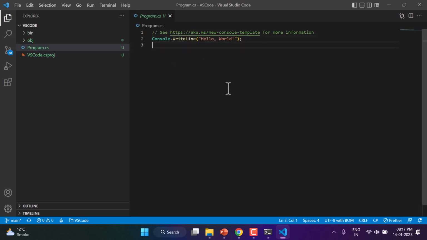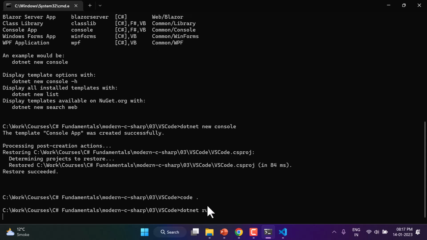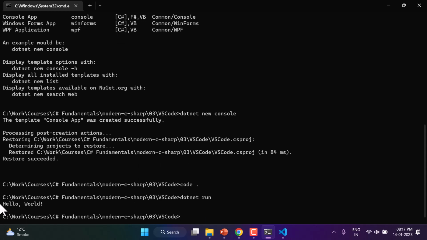Okay, let's run this application. And to run this application, again I can write my command over here. What I can do is dotnet run. Hit the enter button. You can see we are getting the message hello world. We are already working on a command line. That is why there was no second command line open. We are getting the message on this particular command line.